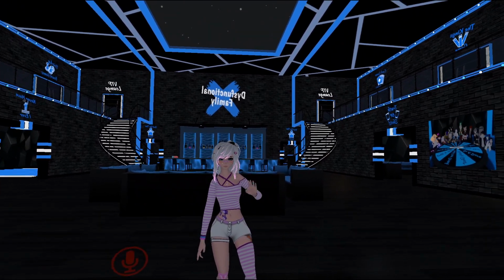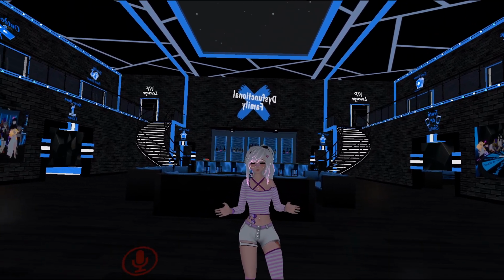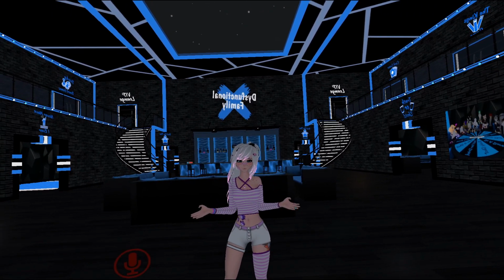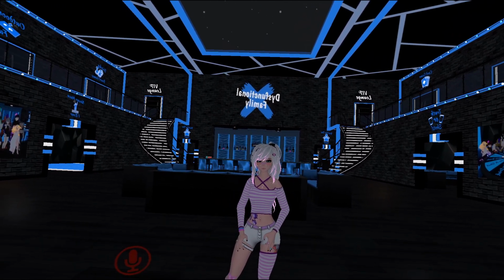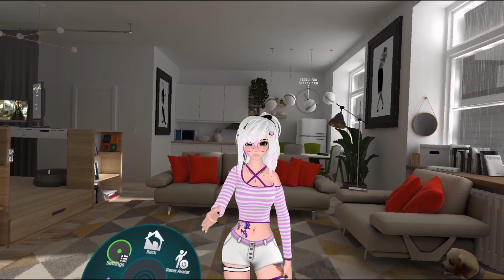You can look good in pretty much any lighting environment because this mode isn't affected by all the shading as much, which is nice. But anyway, that's it. Now I'm going to show you guys the rest of the avatar. Alright, so we're back here in the other world, and I'm just going to show you the rest of the features here.